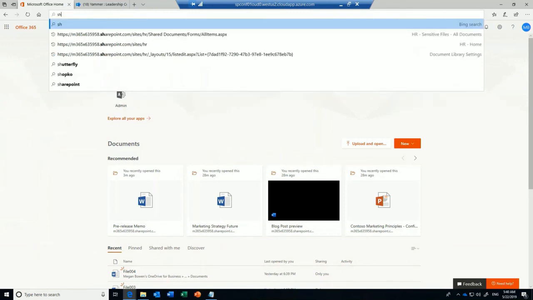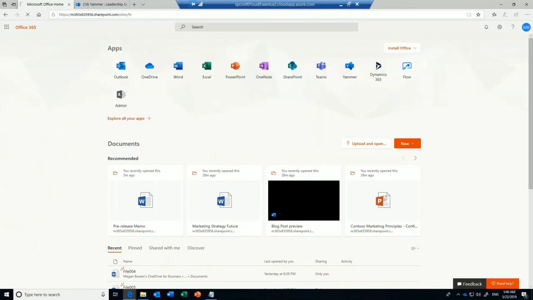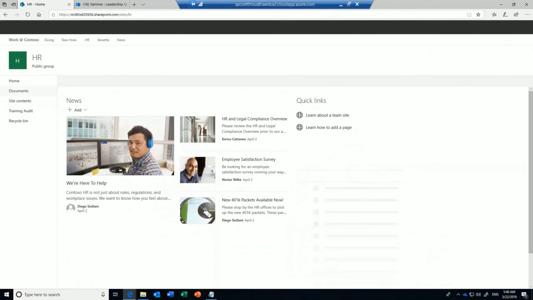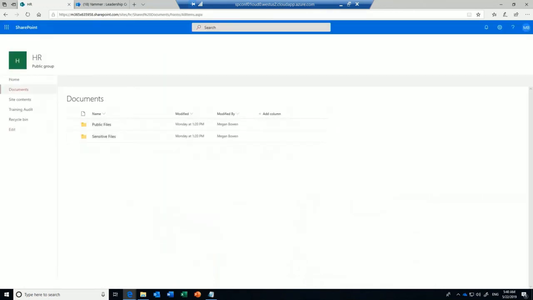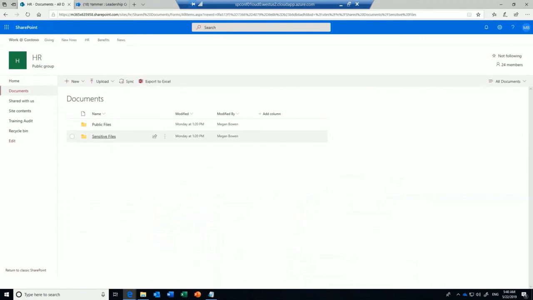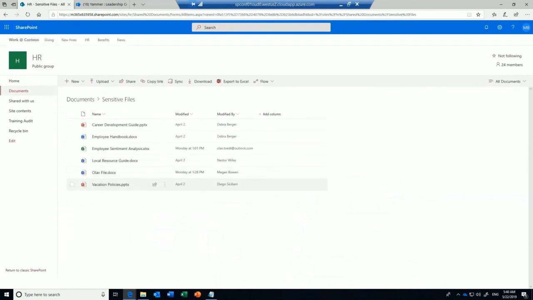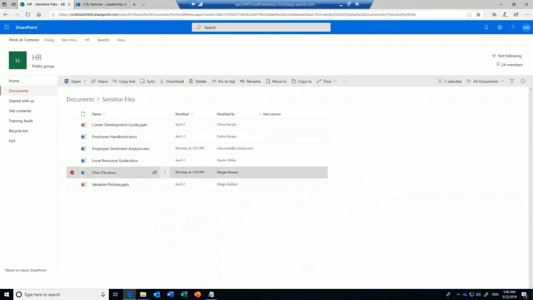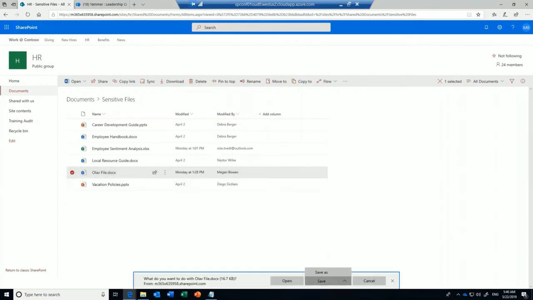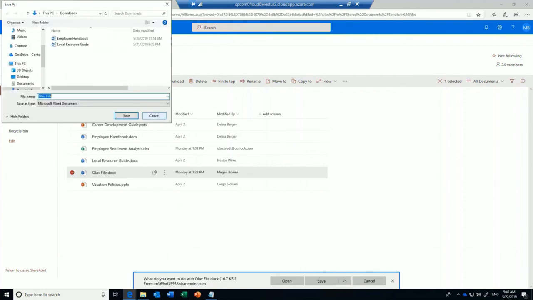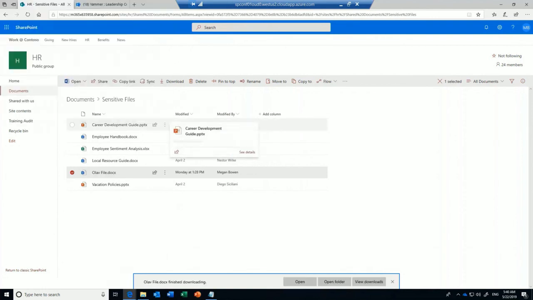So now I'm just trying it on my own computer, going into the HR department's site, and this is a trusted device, domain joined. If I go into sensitive files, we will see that Olav files are there and I'm able to download it, right? As suspected. Nothing freaky at all because it's within the boundaries.